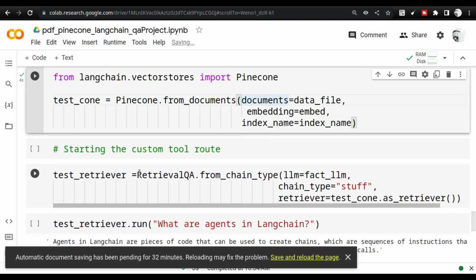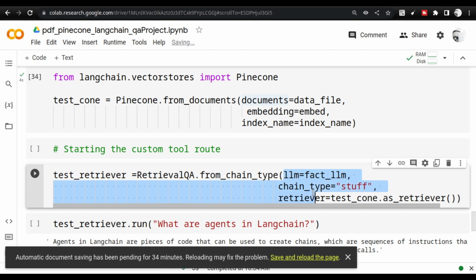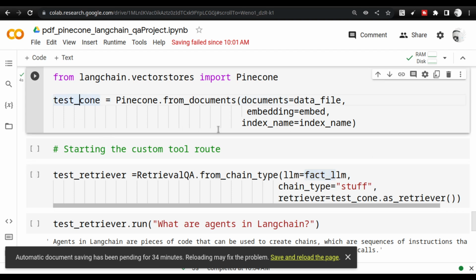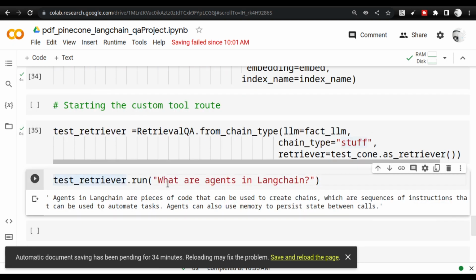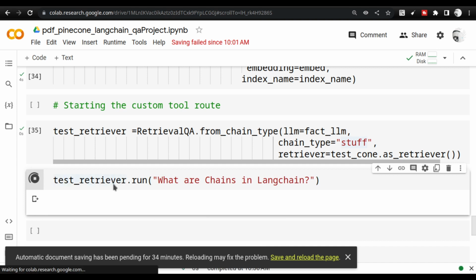And this particular RetrievalQA.from_chain_type. Here we are going to use the OpenAI LLM that we created at the top, and this Pinecone object that we created. This is actually a Langchain object right now, and by using this method, I can make it a retriever. I am going to execute this test retriever. On this test retriever, I am going to say, what are agents in, okay, let us change this. Let us say, what are chains in Langchain. Once I execute this, you will see that it goes to the document and retrieves it.